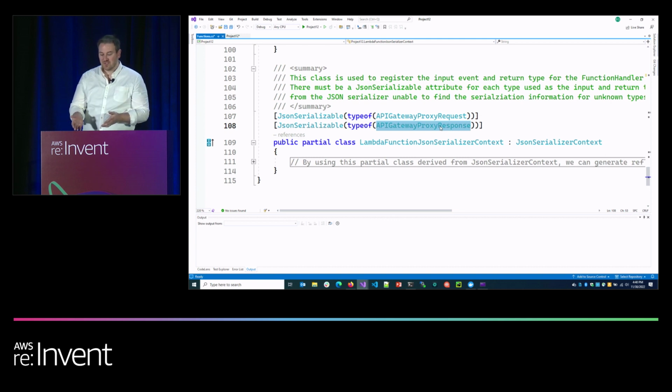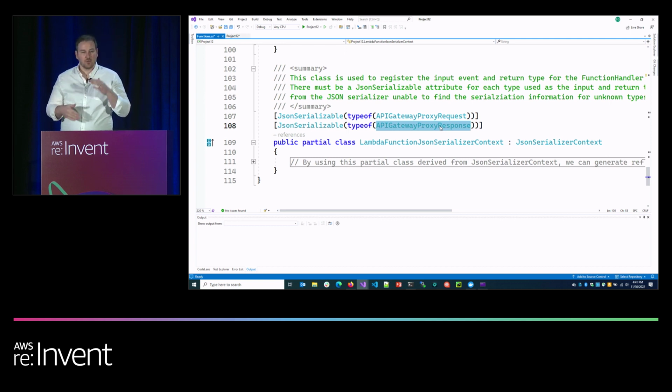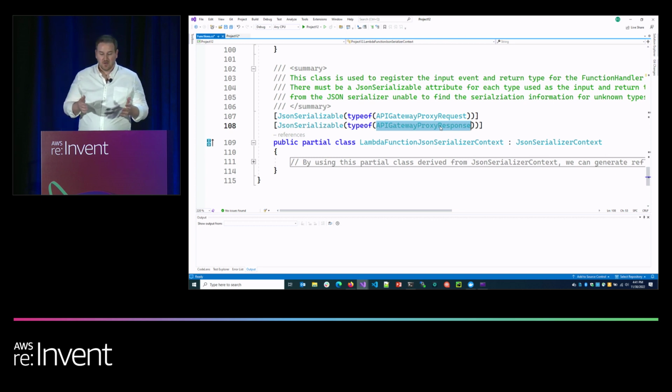And when you use this JSON serializer context here, it will actually, at compile time, generate dedicated code just for serializing those types. And that's different from the default serializer if you use system.json, where it will use reflection to try to figure out the type and learn about the type and serialize and deserialize that way.